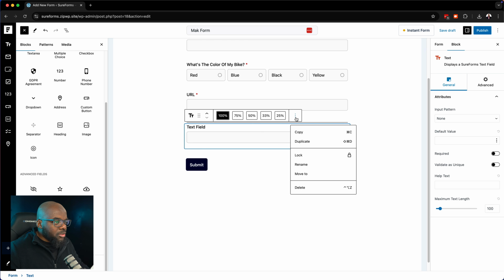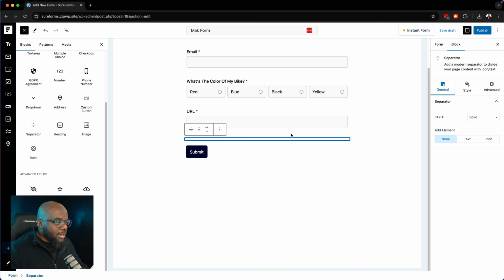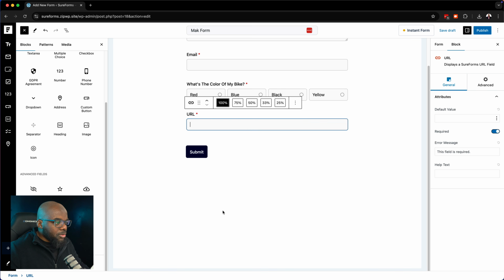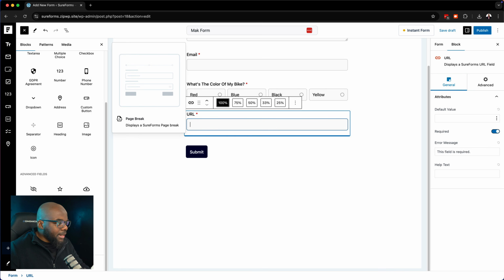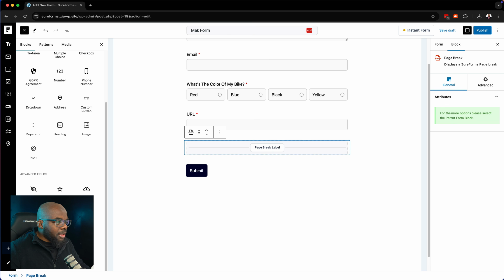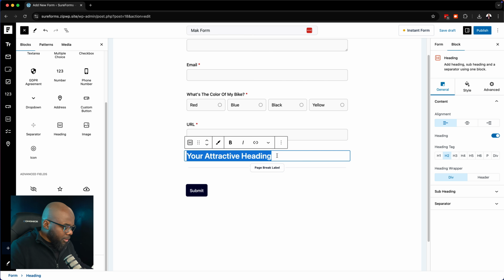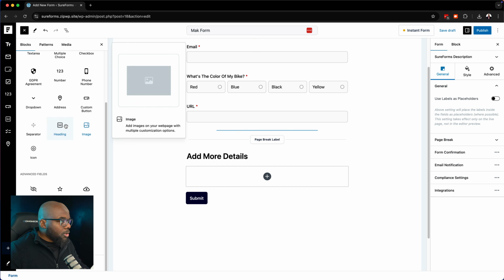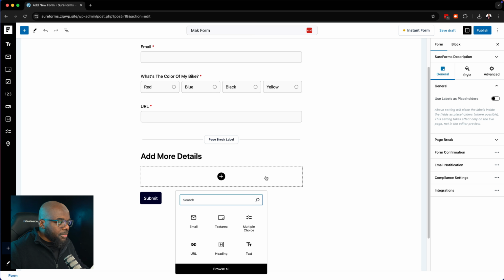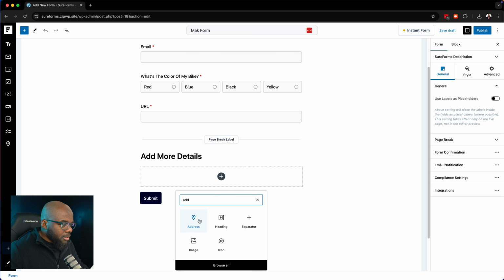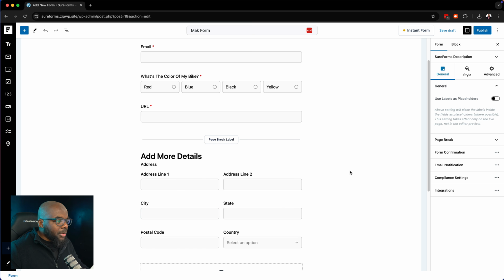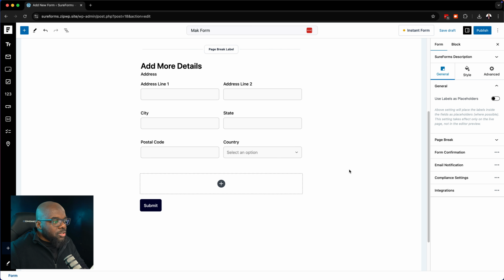If at any point you want to delete, you can just come over here to the three little dots and then click on delete, and that will delete anything that you don't need. All right, so now I want to add a page break. If I click here on page break, this will now show me over here that I have a page break. After the page break, I can add more items. So for example, I'm going to say add more information. This time my next item here is going to be an address, and here it is. I'm going to go ahead and select that. So now we have an address.